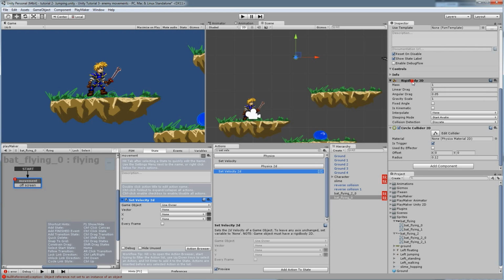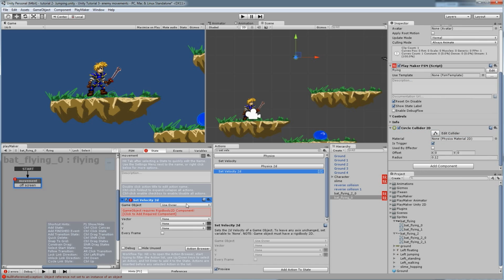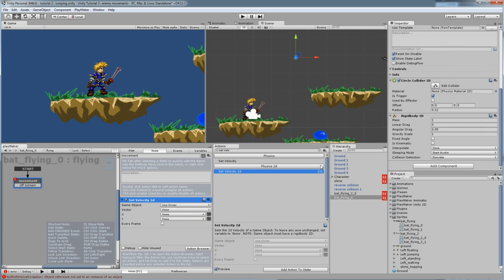So we might not even need this anymore. Remove component. Nope, we still do. Alright, so put that back on there. Alright, so we have the bat on here, set velocity 2D. We're going to say X. We're going to put a number in here. I'm going to say his velocity is 2. So he's going to move at a speed of 2.